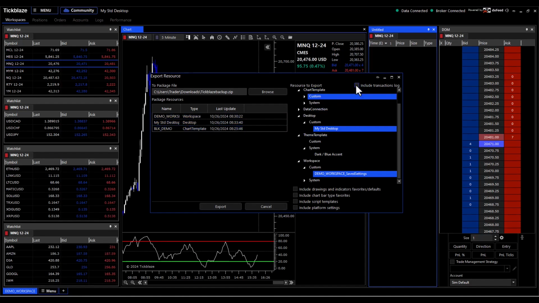I also want to make sure that I'm including my transaction log, because my transaction log is all my trades. If I want to export my trade data, if you've taken a bunch of trades, or if you've taken trades in a simulator and you're practicing and building a track record, getting ready to go live, and you export and you don't export your trading logs, well, you're not going to see any of those trades on your new computer, right? So this is very important. If you don't need the trade log, you don't have to include that, okay?